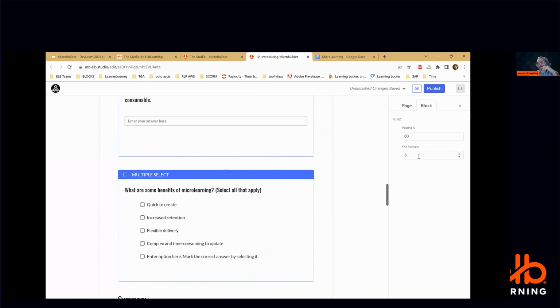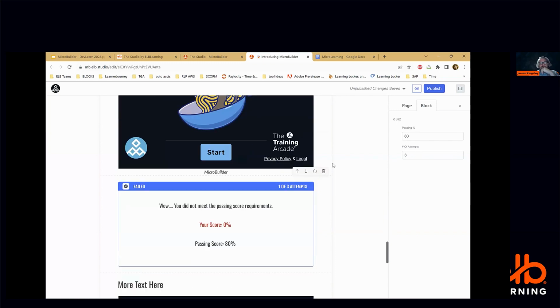You can also set the number of attempts that are on there to let the learner retry when they get done with all the questions. Then they can hit the retry button if they didn't meet the passing score.